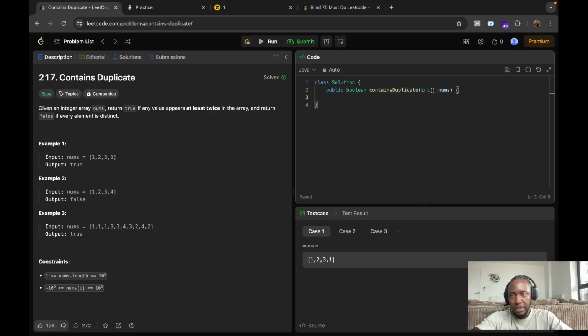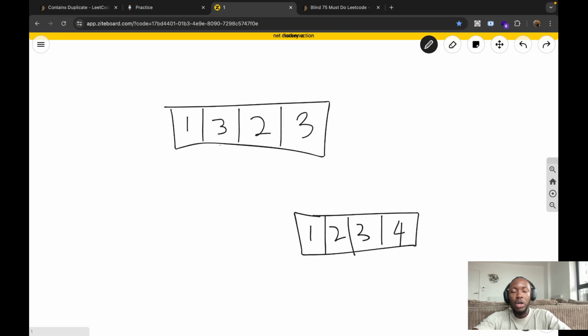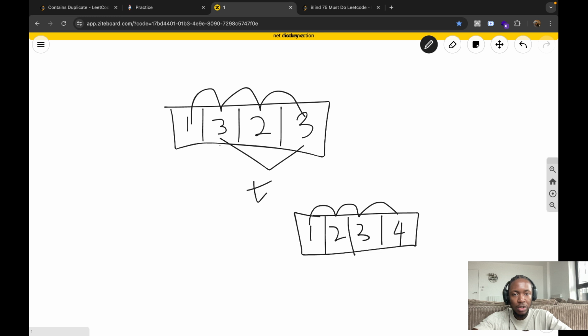Which basically says given an integer array named nums, return true if any value appears at least twice in the array, and return false if every element is distinct. So what we're asked to do is go over an array like this, and if any value appears twice like this, return true. Or if we go over the array and all the values are unique, return false.